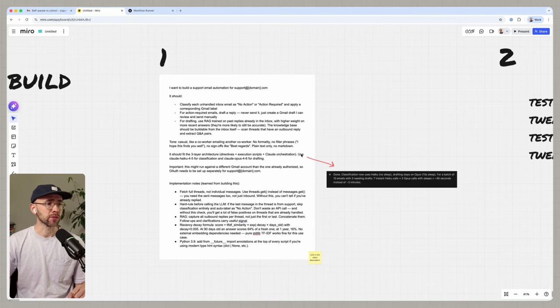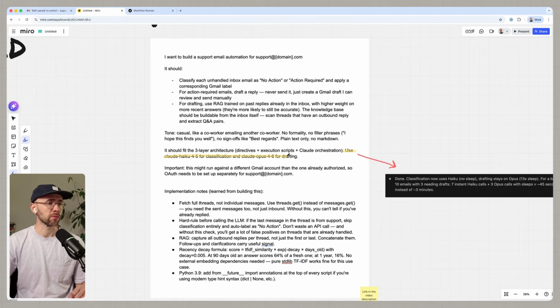And also a very important part here that I have learned is the following. Let me just highlight this. Specify which system or which model you want to use for classification versus drafting. This one is for writing emails, and this one is for classifying which emails even need to be replied to. It's just much cheaper to use Haiku 4.5 for classification and Opus 4.6 for drafting. Haiku obviously is the cheaper model. It can handle way more emails in terms of labeling and classifying them, whereas we use the most capable model for drafting.